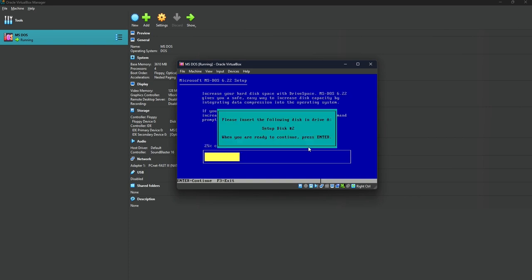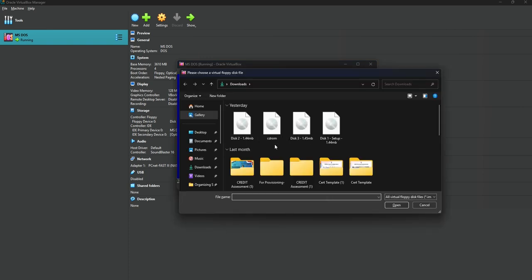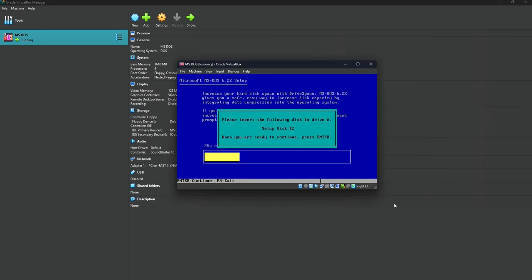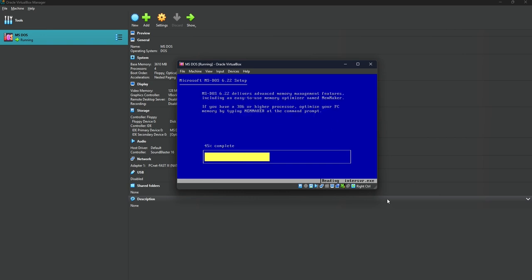Now we need to set up the disk. Below the VirtualBox window, you can use the floppy disk icon. Right-click on it and choose the disk file. From here, select Disk 2 and click Open. Press Enter on your keyboard.